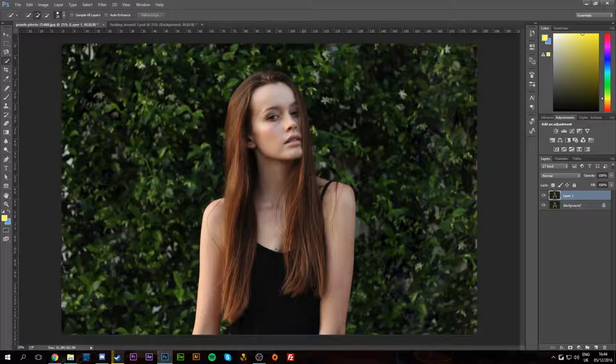So once we have our duplicate layer made, what we're going to do is start selecting the part of the image that we want to keep in. So in this case, it's this beautiful girl right here. So what we're going to do is use our quick selection tool, and we're going to make a selection.